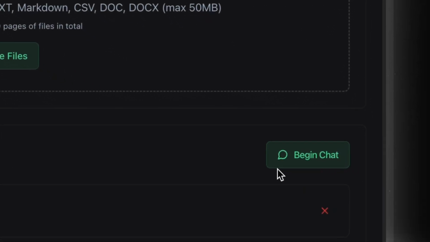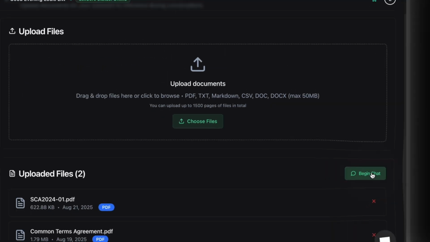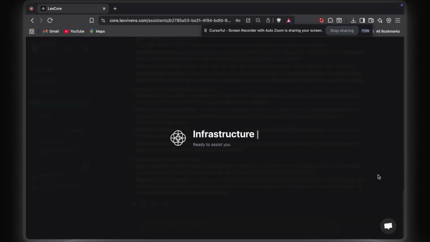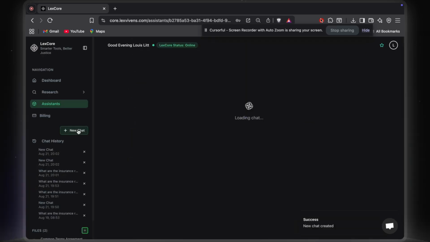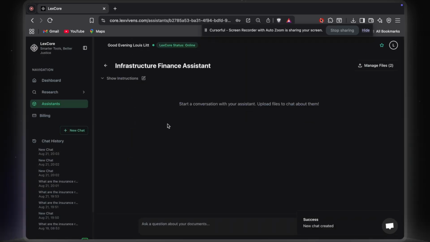Once you've finished uploading all the files you need, move your mouse to the right-hand side of the screen and click the Begin Chat button. This will open your assistant and start your conversation. Simply type your question into the dialog box at the bottom. Ask anything related to the documents you've uploaded. The use cases are endless.